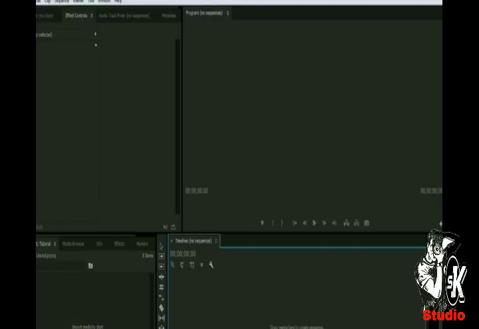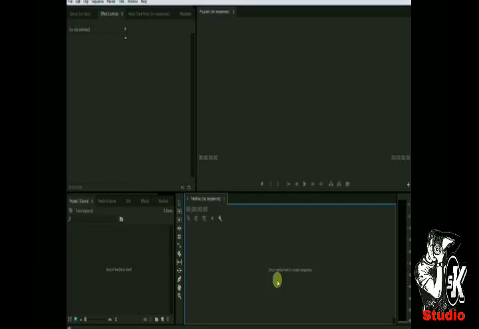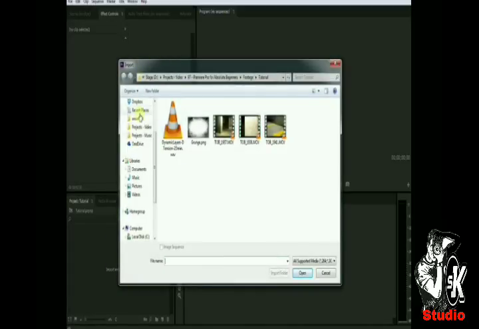Now that we've created a brand new project, the very first thing we need to do is import some media. There are two simple ways to import media files into your project. Locate the project panel in your interface and then simply double-click on some empty space within it. This will bring up the import dialog.